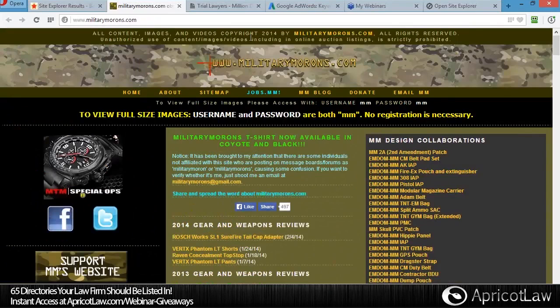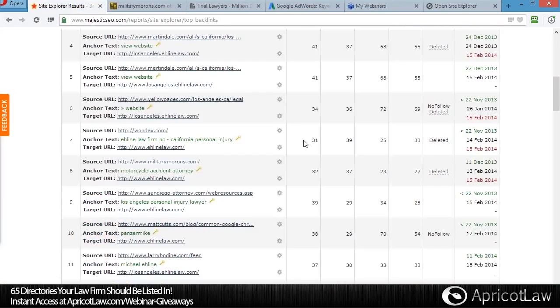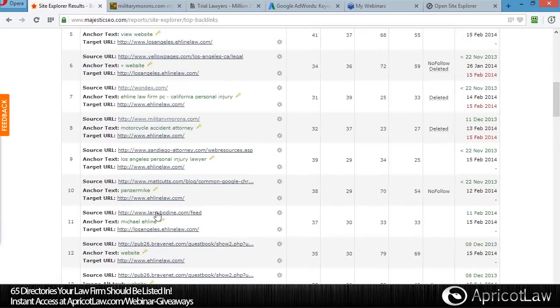Okay, so what a great way to get people's backlinks and to beat them, right? You just look at what the successful people are doing well, and you try to get links in the same exact place as them. And then we drop the hammer by getting high PageRank backlinks from actual authority pages, which Apricot Law specializes in.